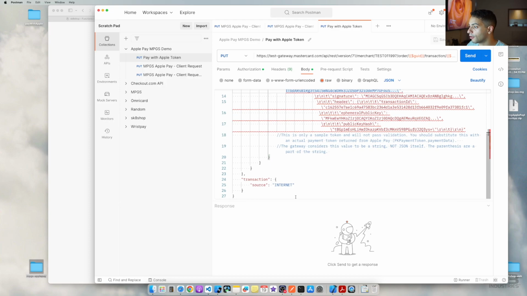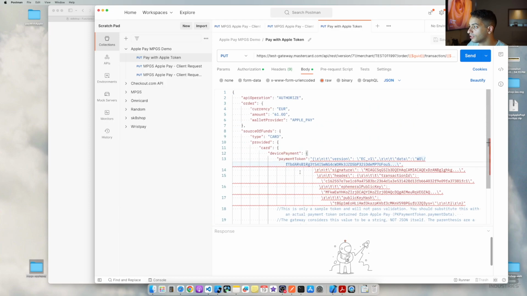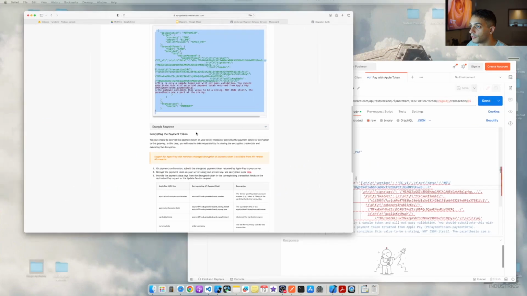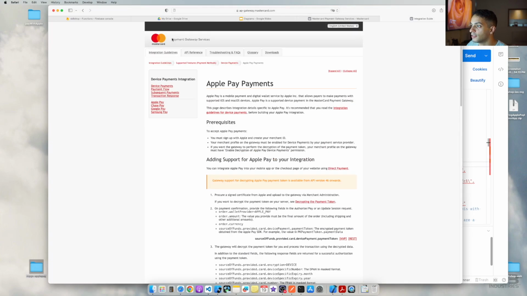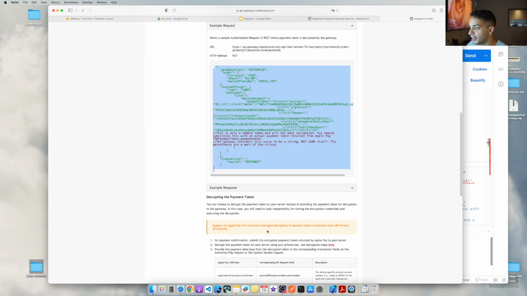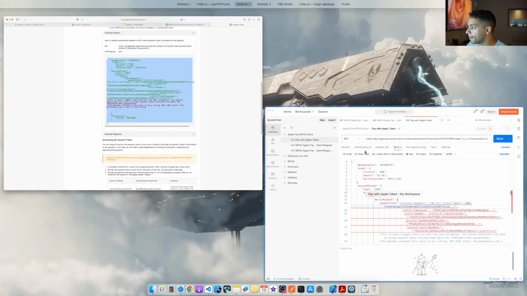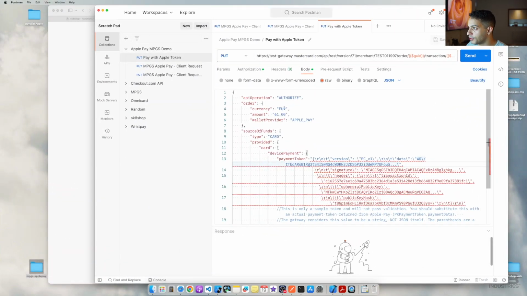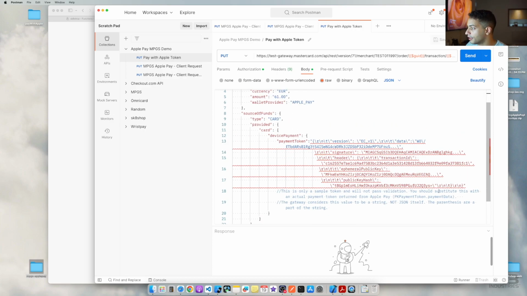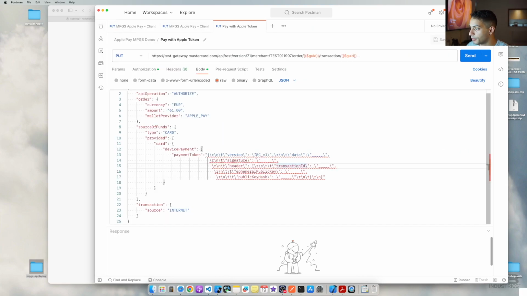Okay, so here we are on Postman, and this is a code sample that I just copy pasted from the Mastercard Gateway documentation, the Apple Pay documentation they have. It's pretty straightforward. You just put the amount, the type of the transaction, and the token that you obtain from Apple Pay. You just slap it here as a JSON string, not a JSON, a JSON string. Here I cleaned it up a little and I removed the placeholder data that they have, which I'm going to replace with my own data.